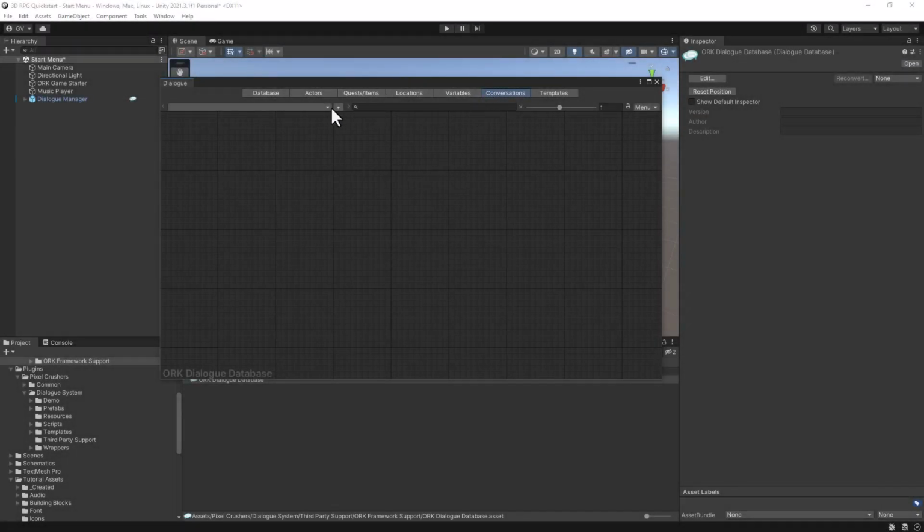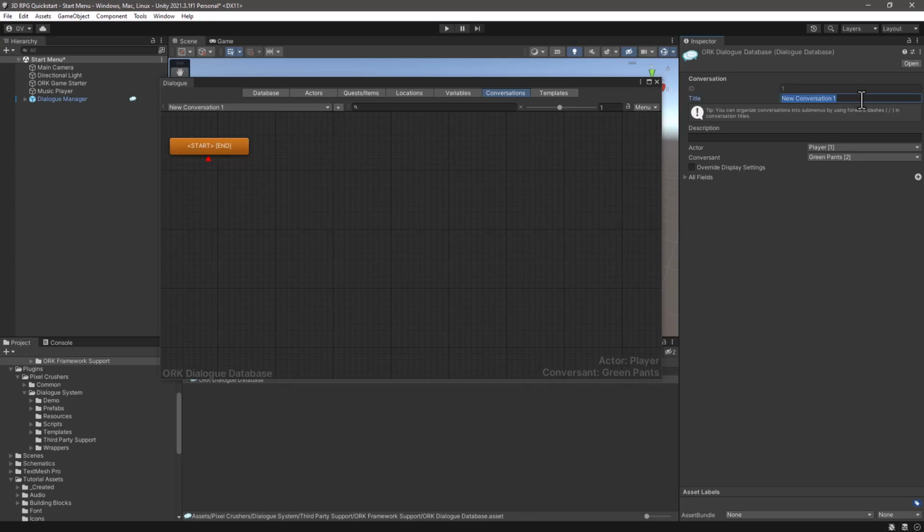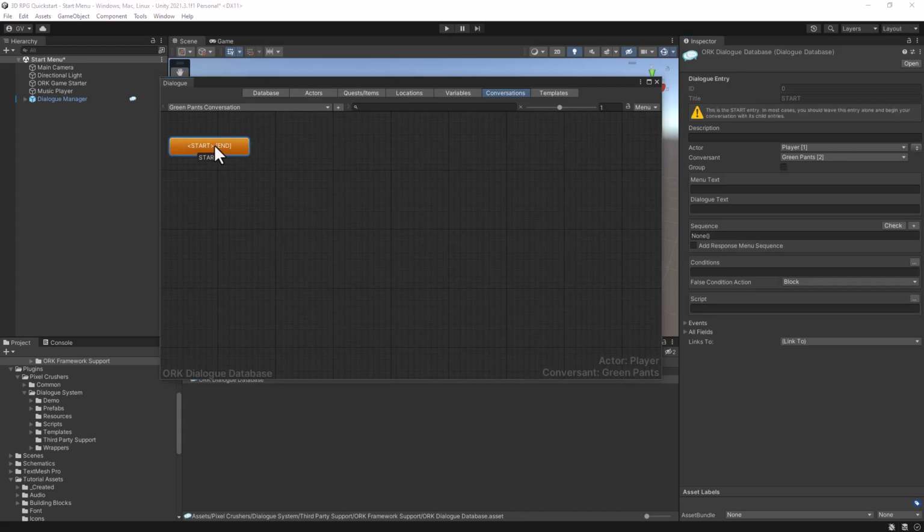Alright, so let's click on this plus button to create a new conversation. Right away we have the new conversation 1, which is displayed here in the inspector. So let's change the title of this conversation, and let's call this one green pants conversation. And automatically you can see that we have the main actor and the conversant, which is a green pants that we created in the actors section. So this is the start point of our conversation.